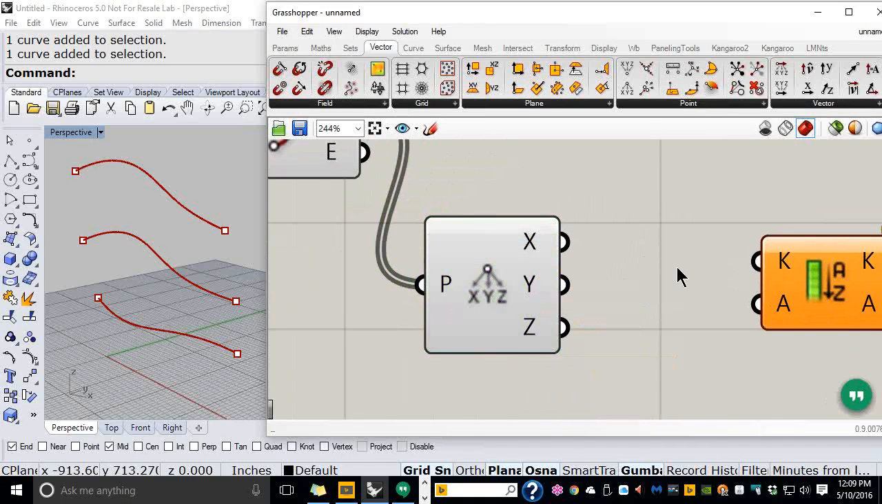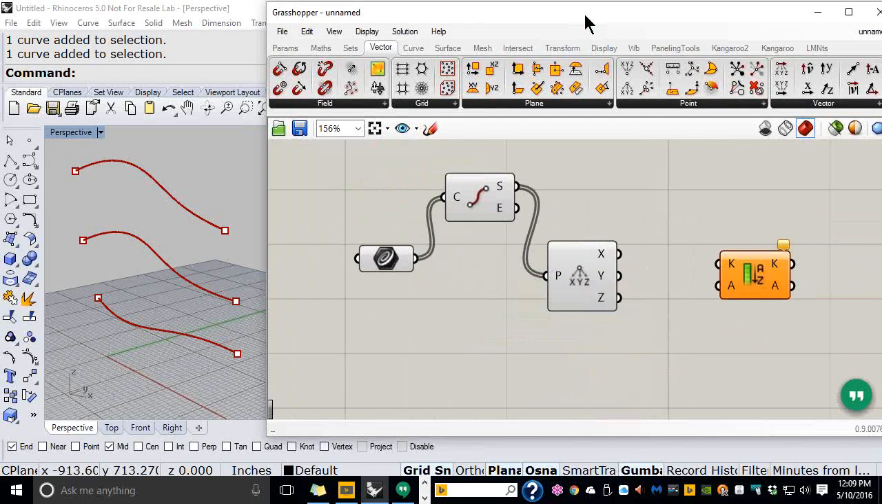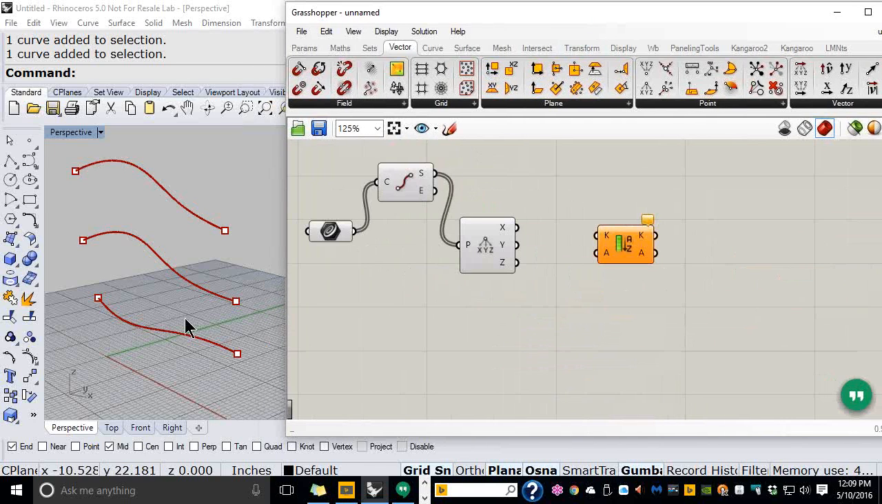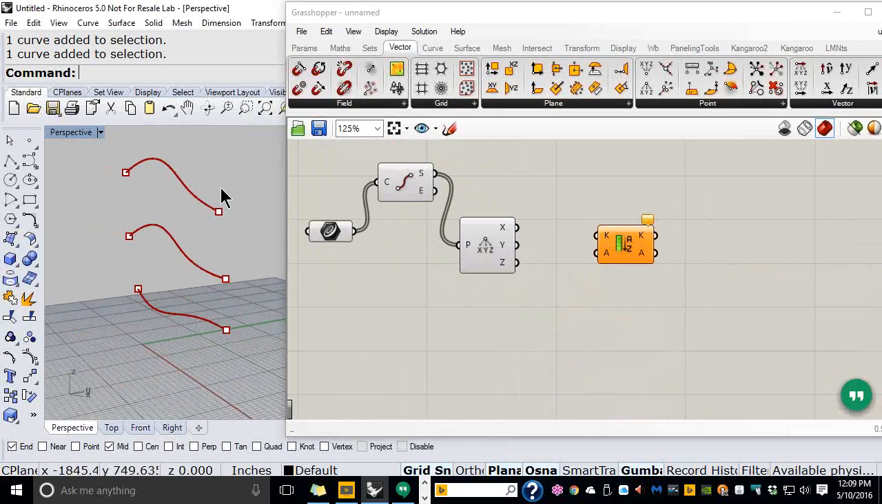Now, in this case, it's quite easy to see that I want to sort the curves based on the z value, the distance from the floor to each one of these points. But let's say that you want to be changing that condition very often. So let me give you an idea.